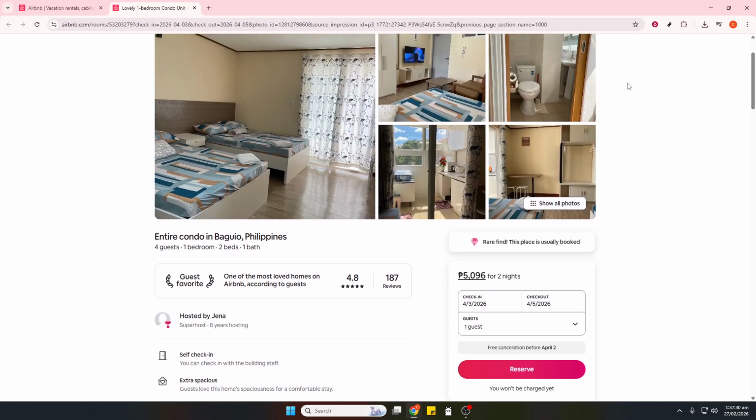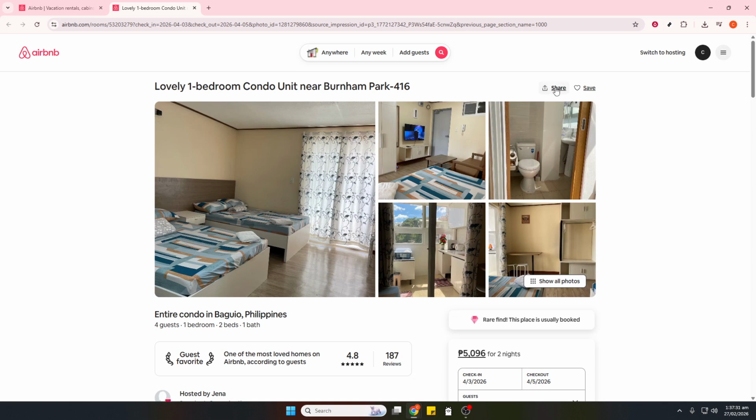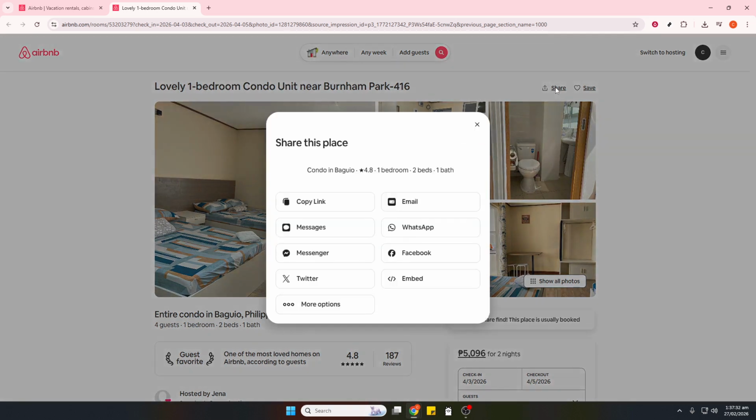Next, look for the share option on that booking page. Depending on your device, the button might read Share or Share Itinerary. When you select it, Airbnb generates a link that points to a read-only view of your trip details. Choose the option to copy the link. This is the easiest way to send the same information to multiple people without retyping anything.